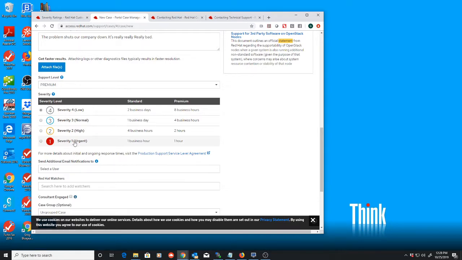Severity 1 is, it's broken. It's super duper high impact. Our company is shut down and there's no workaround. And then Severity 4 is, I have a question I'd like to answer, but I don't know. Just help me out answering it.